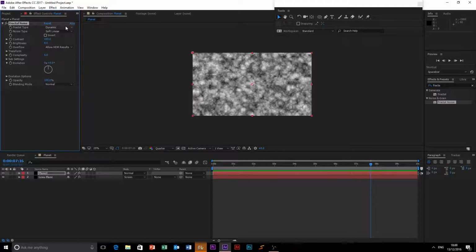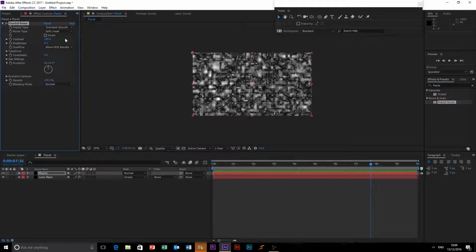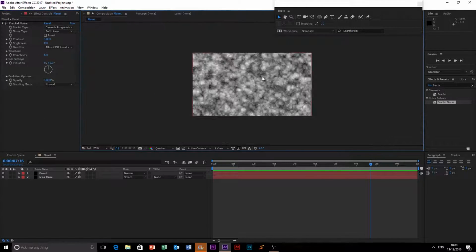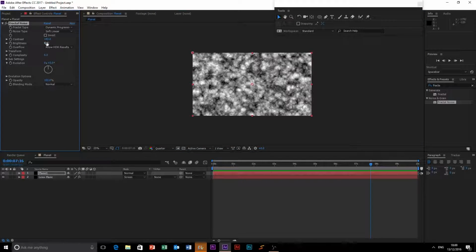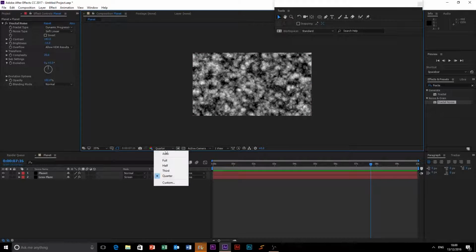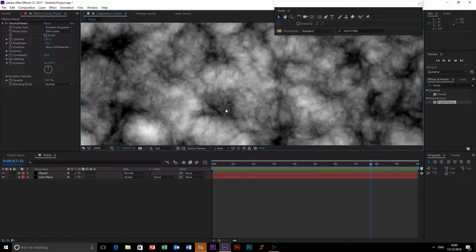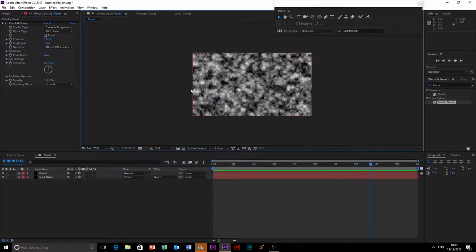Just pick one. I quite like, what about turbulent? Nope. That looks awful. Dynamic progressive looks quite good for this. I'm going to turn the contrast up a bit, turn the brightness down, complexity up, give it that sense of depth. So the idea is that it's actually quite a big planet rather than being small.